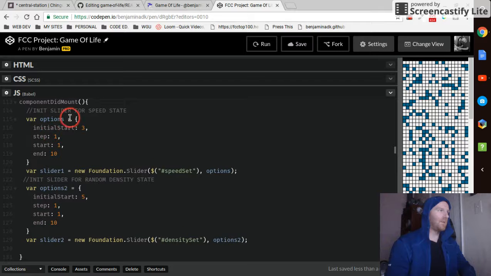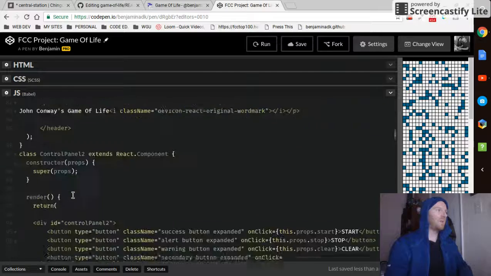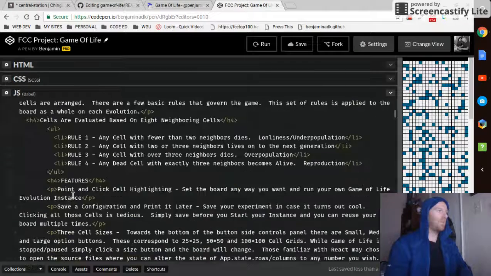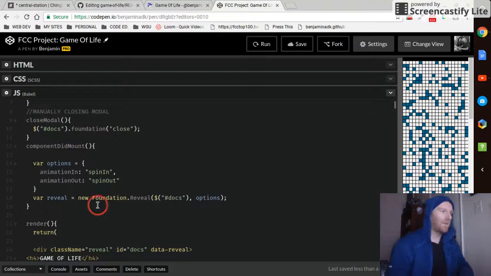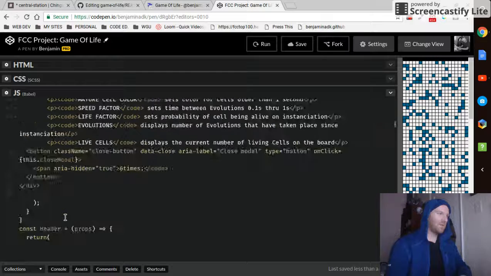And these are where I have to instantiate the sliders, and those all work fine. All these options get passed into the slider just fine. For some reason, the reveal modal, I don't know why exactly. I don't know if I've got something wrong in here that I'm not seeing. I don't know exactly what is up with animation, and I don't know exactly what's going on. But that's the basics of the code for this.